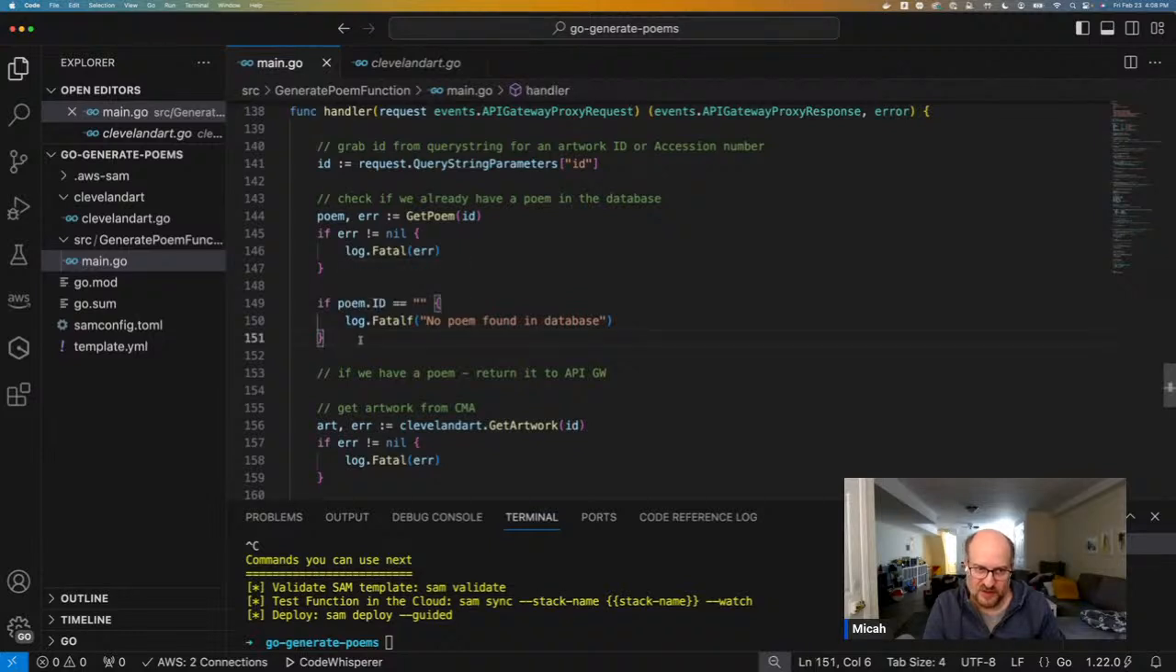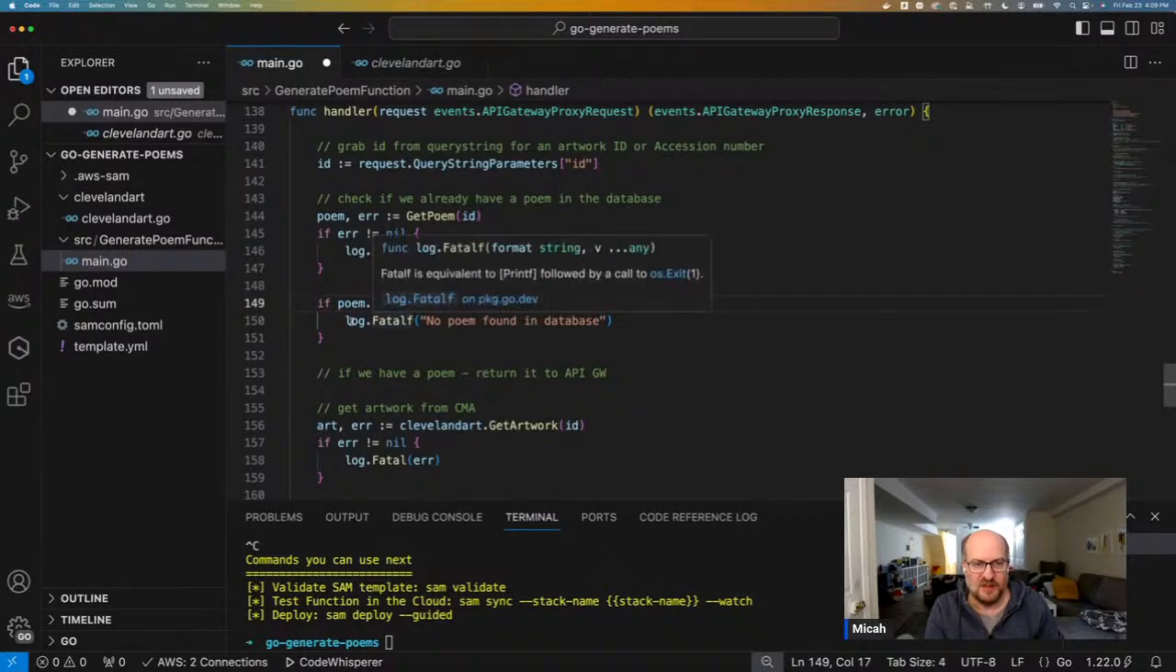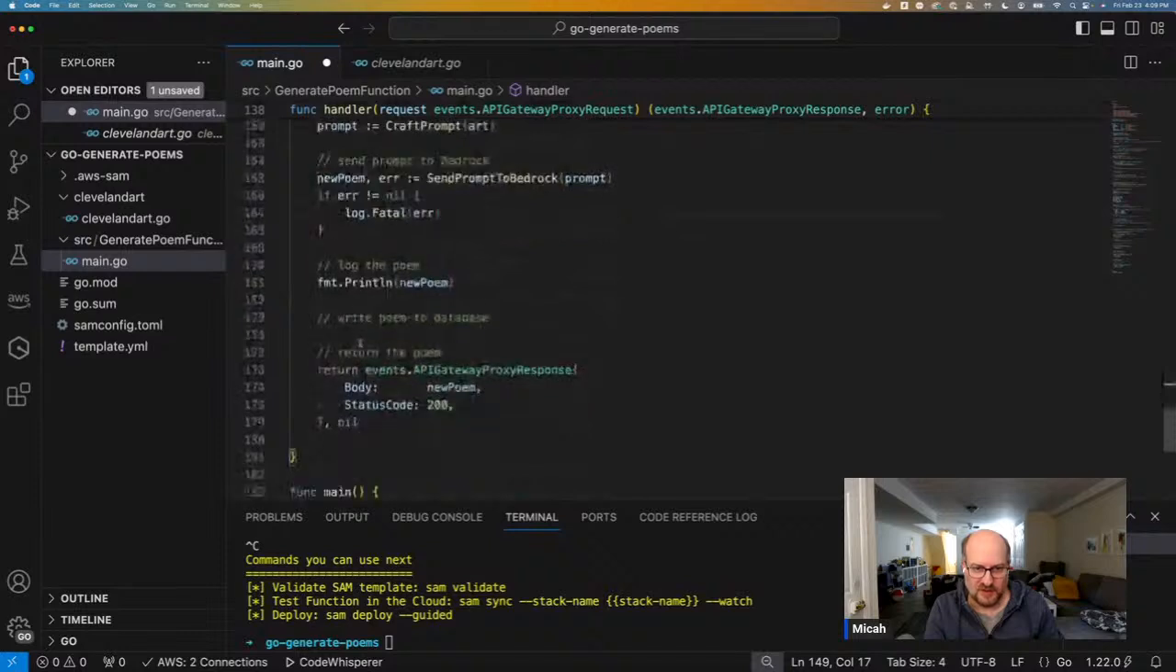And so what we want to do in this case is not log a fatal error, actually. What we want to do is all this other stuff. We actually want to go through the rest of the flow here. Yeah, and so if we do find a poem in the database, this is a little confusing, so if it's not equal to empty, that's when we want to actually return it. But we want to return the string part of it.